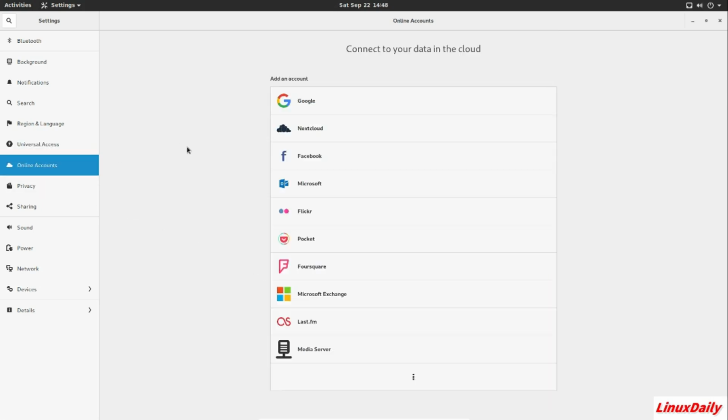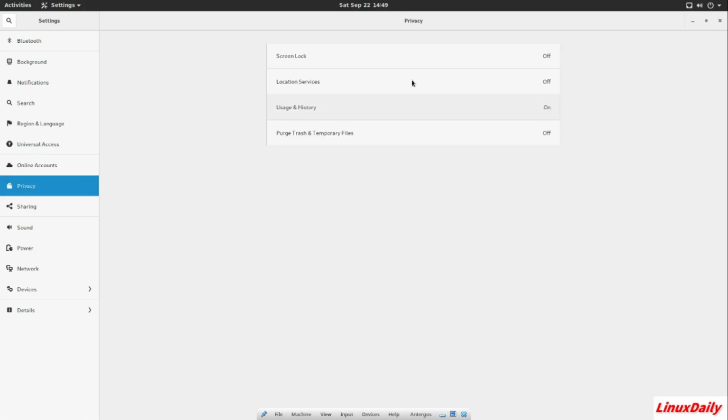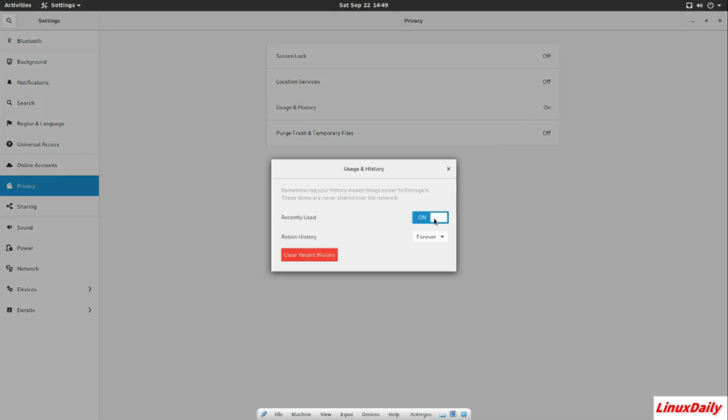Online accounts. If you want to hook up an account, there you would go right here. Add an account. Privacy. Screen lock, location services, usage and history. Let's turn that off.